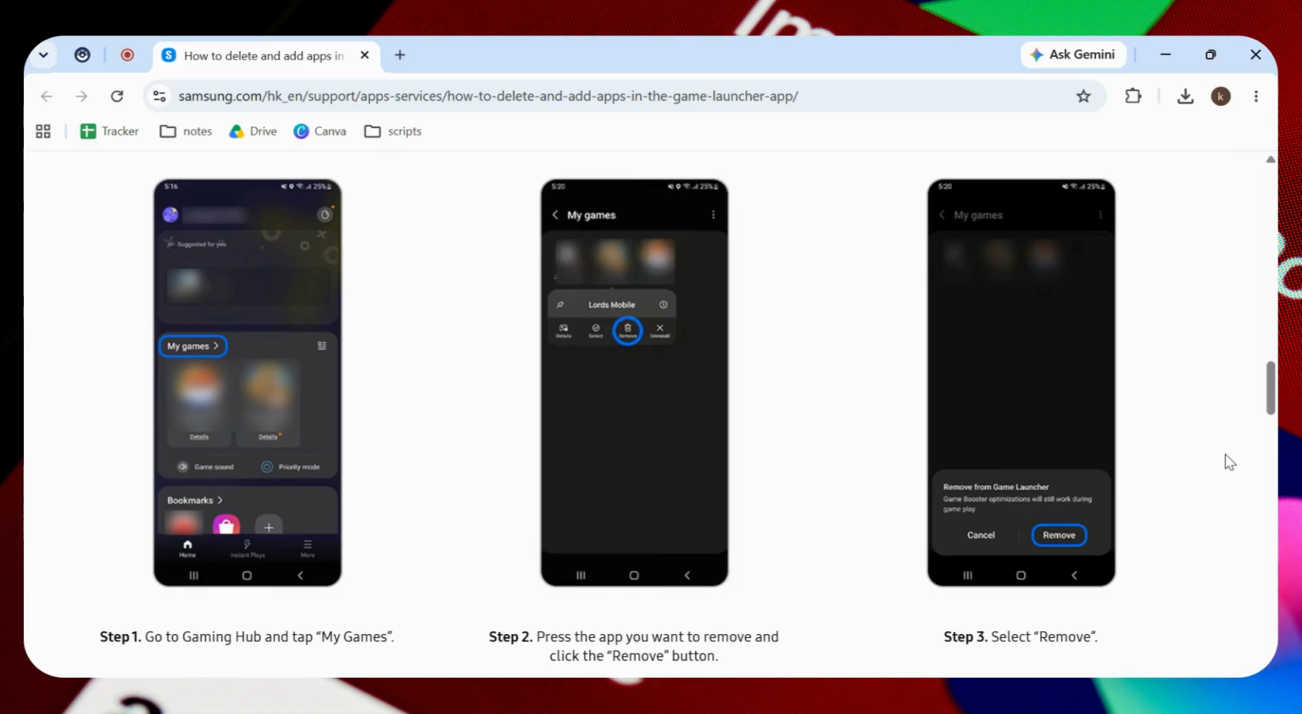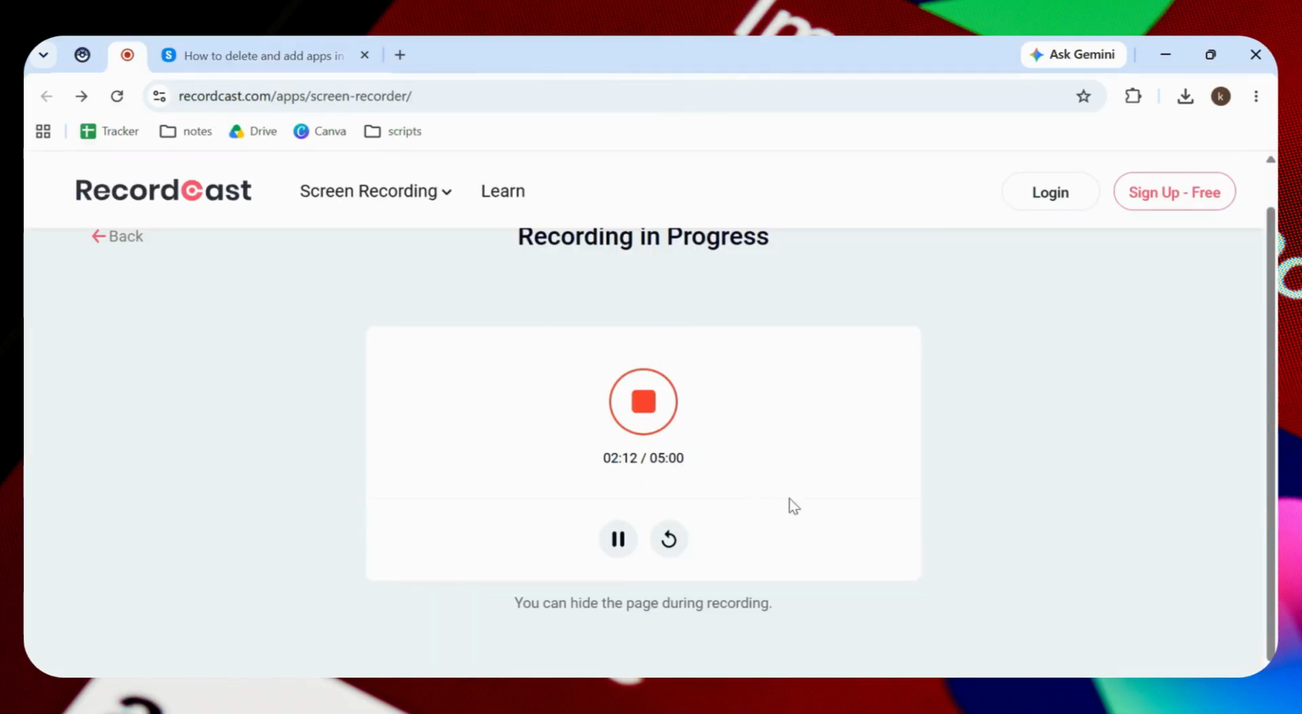If the remove option is missing, make sure you're pressing and holding the game inside the My Game section and not from your home screen. Also, if you accidentally uninstall a game, you'll need to download it again because removing and uninstalling are two different actions. Once everything is set, the selected game will no longer appear in Samsung Game Launcher or Gaming Hub while staying installed on your phone unless you chose uninstall.